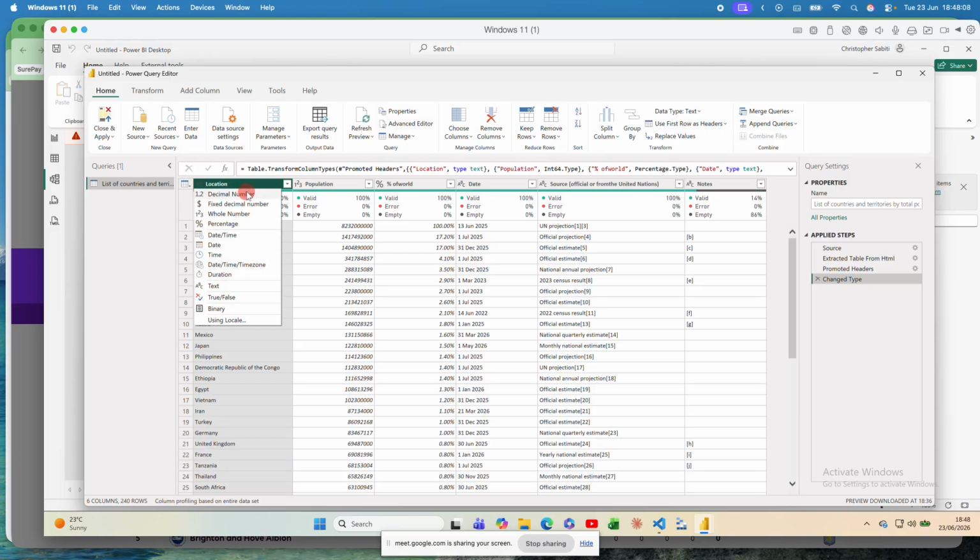We have decimal, fixed decimal, whole number, percentage, date and time, date, time. Then there is date, time, and time zone, duration, text, like now we have text. If you're dealing with Boolean, like true or false, or binary, ignore most of them. We know what we usually use: decimal, currency, fixed decimal, whole number, percentage, then date, period. Others will always come in handy.